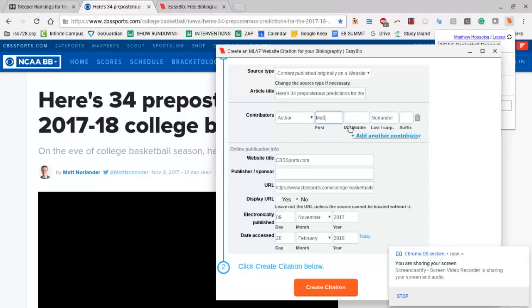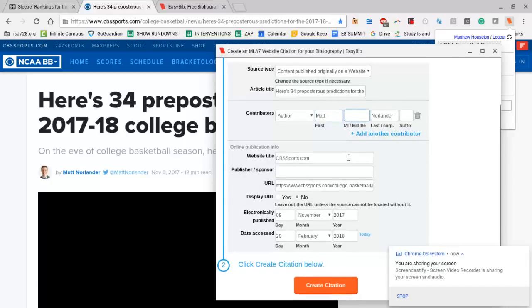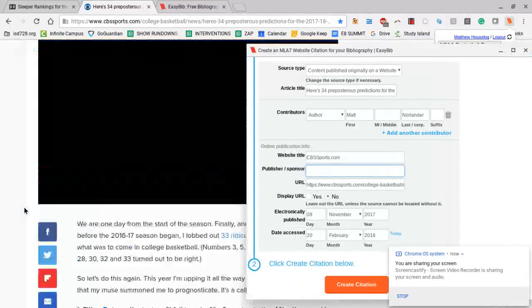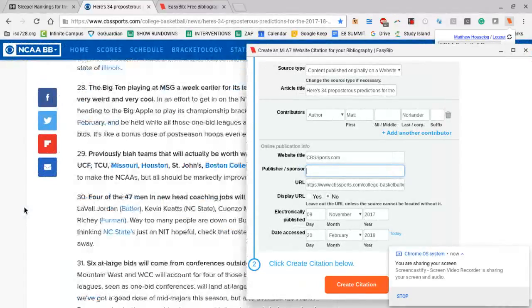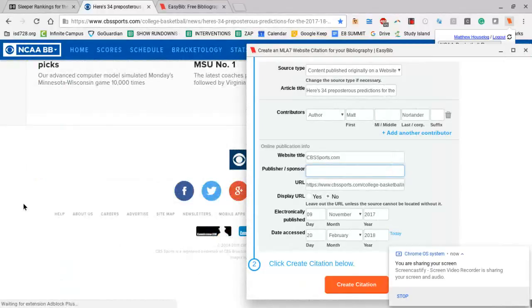There's no middle name. If there is no information given, you just leave it blank. And then we have the website title. That's the name of the website, cbssports.com, so that's correct. And then we have the publisher sponsor. That is blank. Now, I always say there's always a publisher to something, so you have to find who the publisher is.